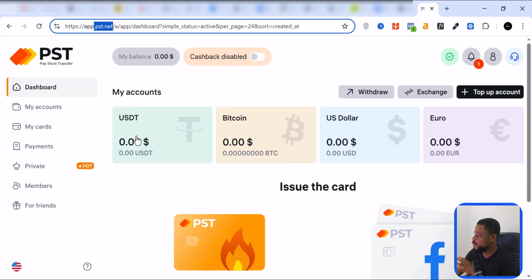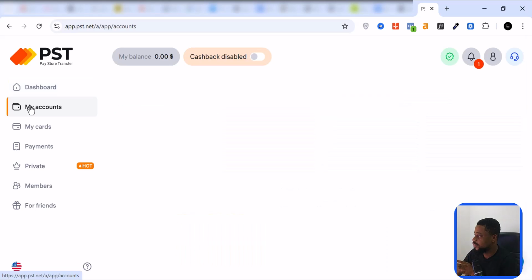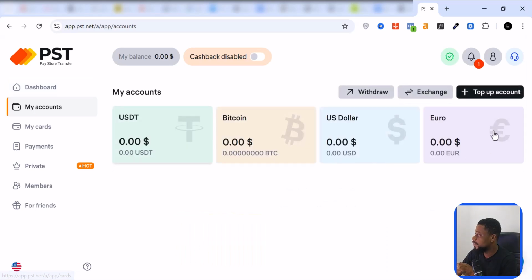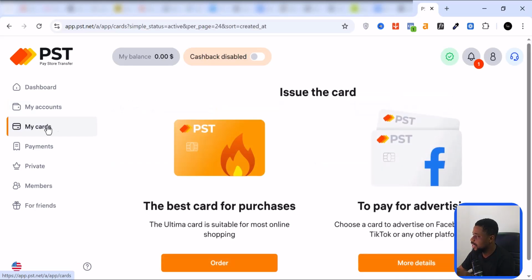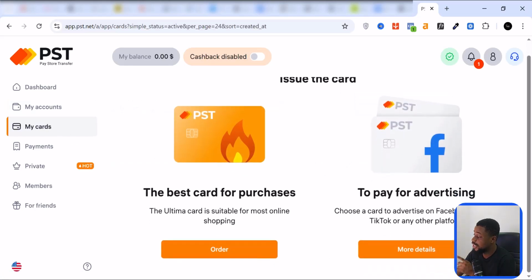So this is a dashboard, and if you have any USDT, this is where you're going to find it. If you have Bitcoin, you see it here. If you have US dollars, you see it here. If you have Euro, this is where you see it, and all of that. If you come to my account, again, this is where you find all of your accounts. If you come to cards, this is where you find all the cards that you have created, and they have different cards for different purposes.